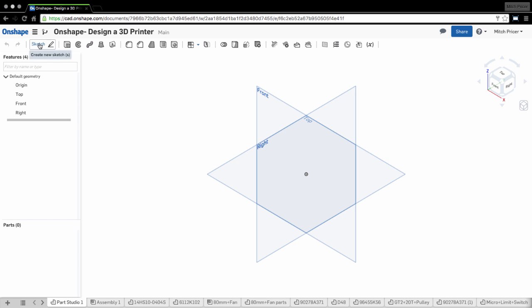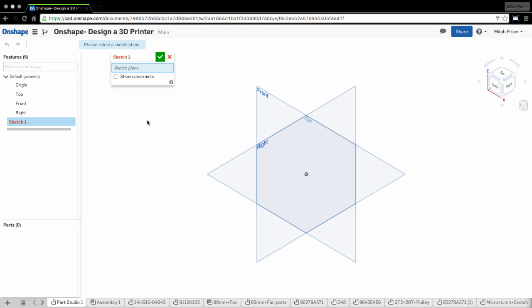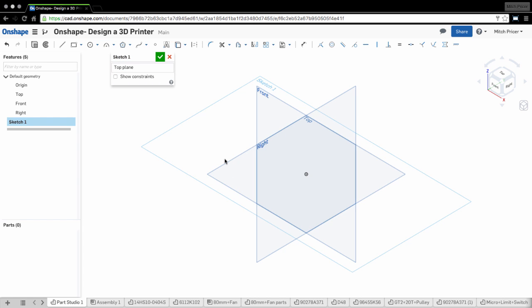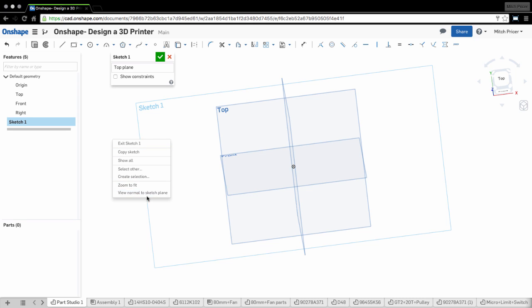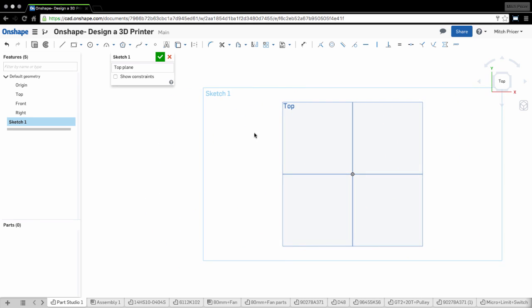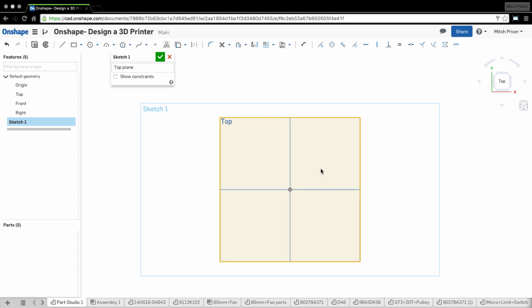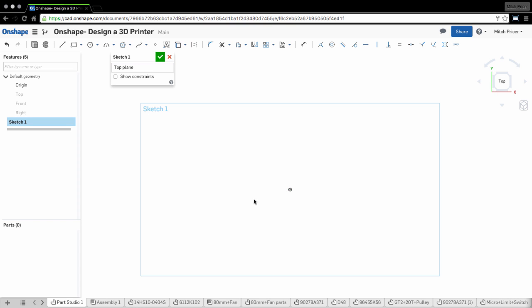So we'll choose the sketch button in the toolbar. And now we need to select a plane, so we'll choose the top plane because this is going to be the main outline sketch of our frame. And then we'll want to view normal to this. So we'll go ahead and open up the context menu and hit view normal to sketch plane. And to hide the other planes, you can either do it one at a time if you only want one. In our case, we'll hit P as in plane on the keyboard, and that will hide all planes in the workspace.